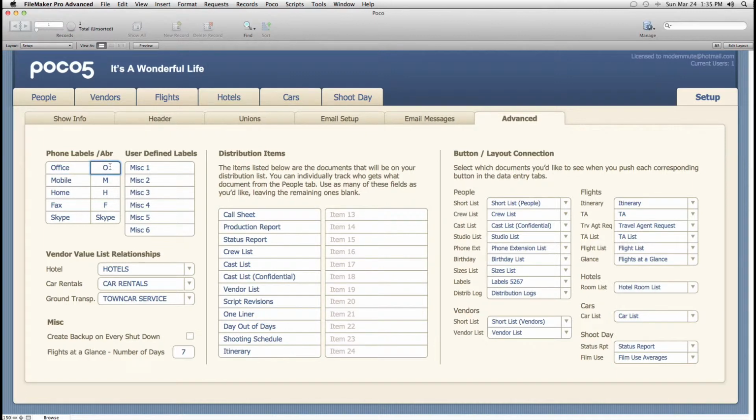This is used in the crew list, cast list, any list that's published that has phone numbers on it. When you enter a phone number into Poco, you don't need to enter any abbreviation next to that number. Poco will do it for you and use these abbreviations for each different type of phone number. Whenever Poco publishes a crew list, for instance, it will put an O next to the office numbers and M next to the mobile numbers. And of course, these fields are also editable, so you can make them anything you'd like. The user-defined labels are located in the People tab. And let me show you where those are right now so you understand which fields I'm talking about.